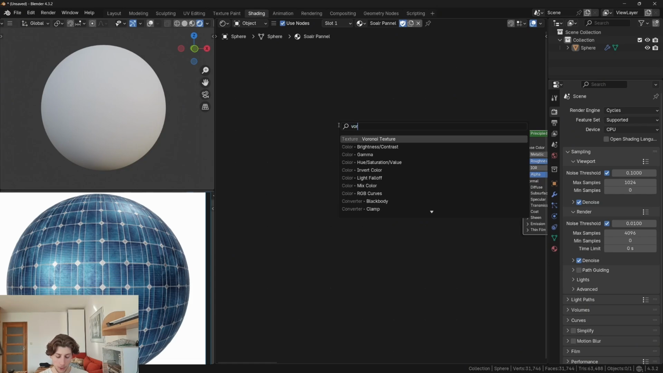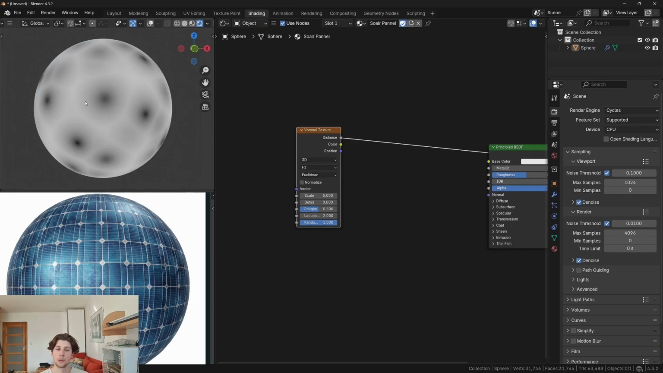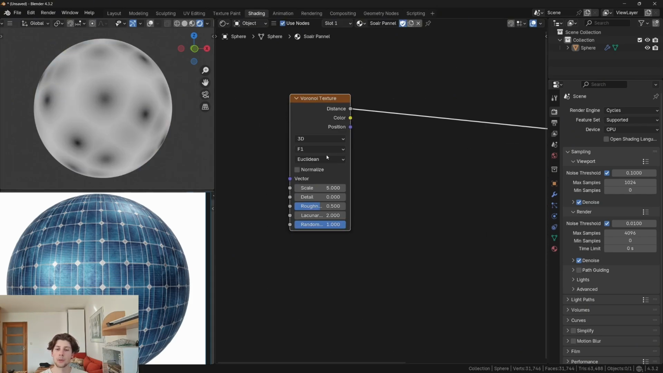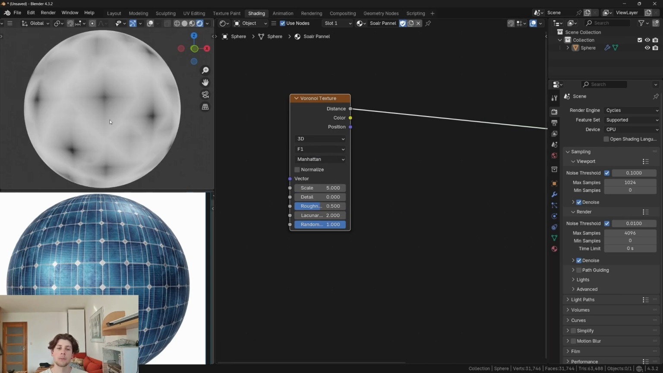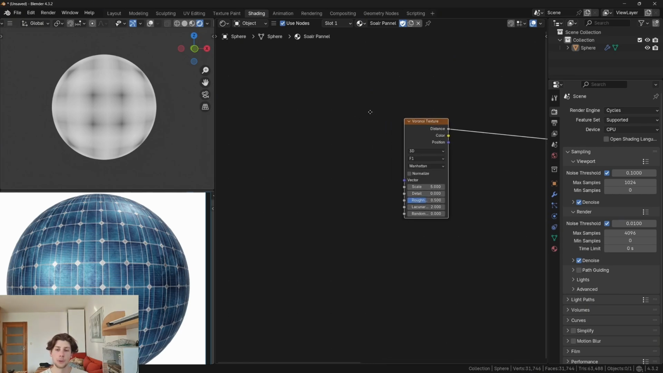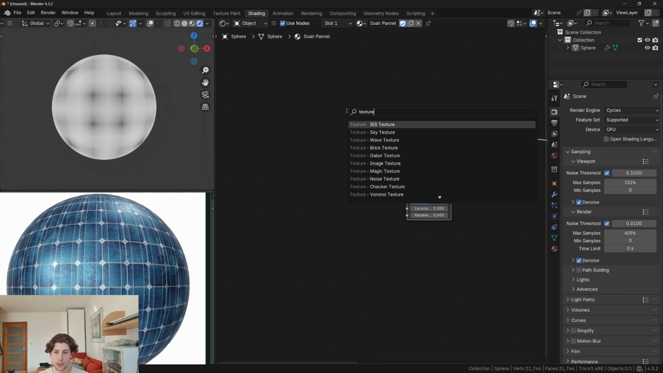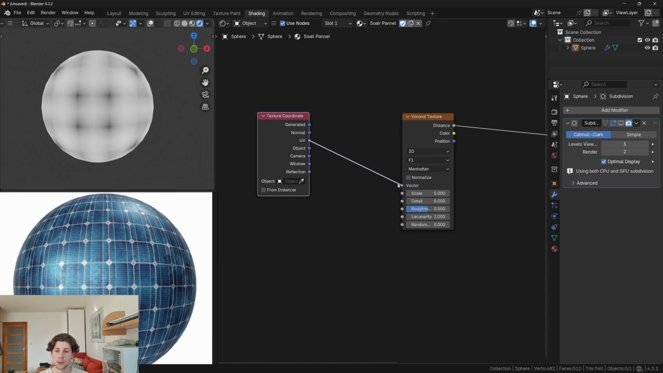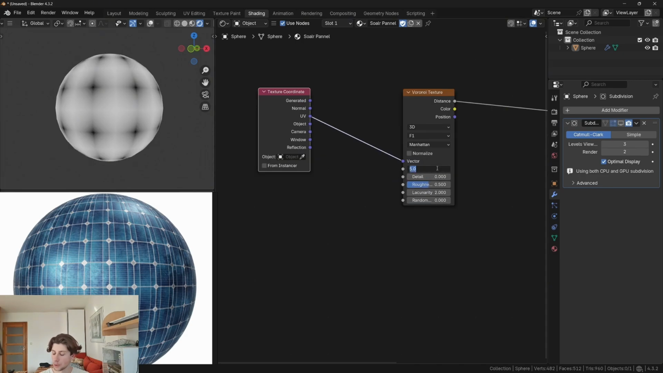So let's add the Voronoi texture. As you can see, we have this Voronoi texture right here, but we need diamonds, so I'm going to switch to the Manhattan pattern. But it's not really in grid order, so we need to bring the randomness to 0. For this we also need to use the UV coordinates. So let's add texture coordinates, and now plug the UV to the vector. We can also scale the Voronoi texture to 10.